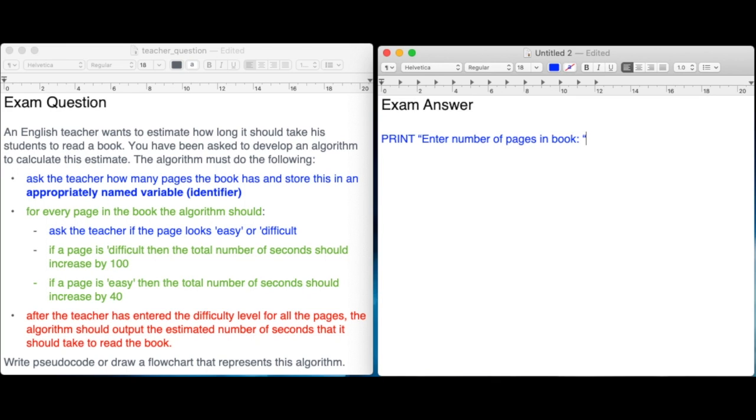So we're going to print and ask the user to enter the number of pages. We then want to store that, and remembering that we're going to get a mark for an appropriately named variable. So let's go input.